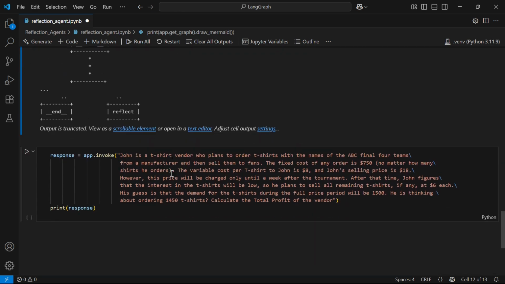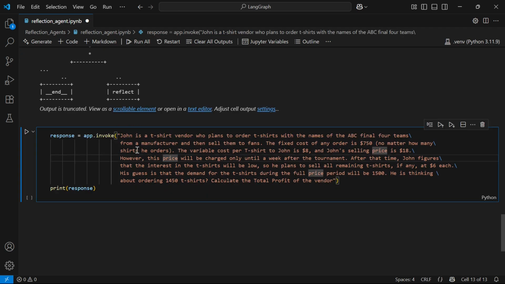So now this is the prompt. This is the financial analysis which I want to do. Say I have a financial analysis problem and I ask my analyst to solve it. I would say John is a t-shirt vendor, and I'm not going to be breaking down this problem. I have already modeled this using Excel.